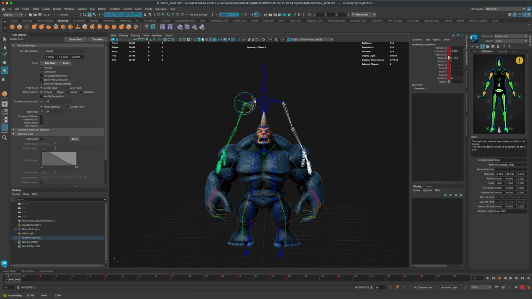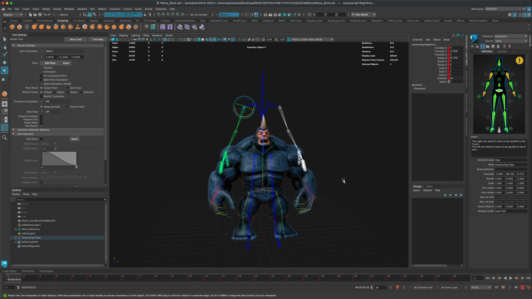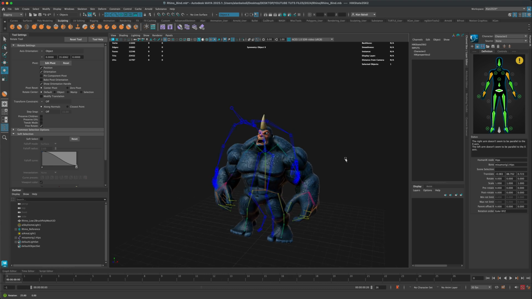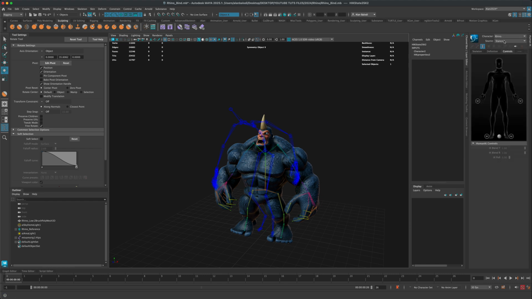So it's going to be something like this, right? So now there's a better match. Let me lock this up. Okay, let's go to frame zero. And once again, let's say we want Rhino to be driven by character two.